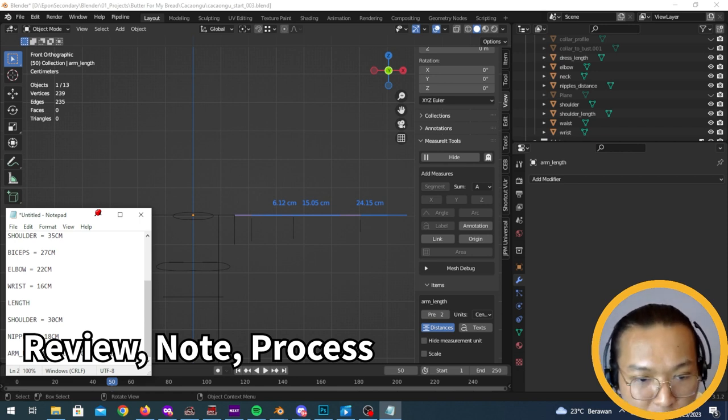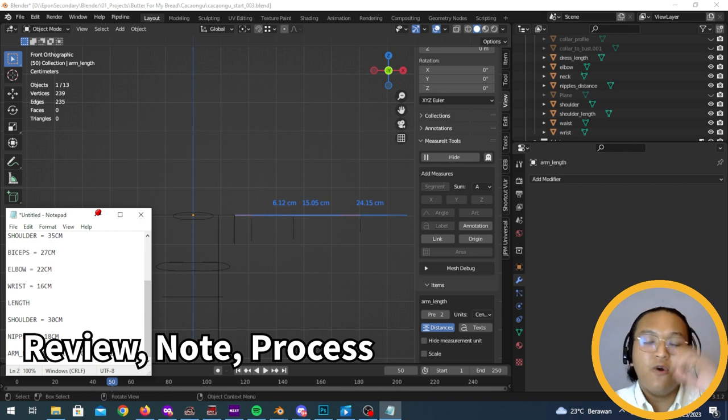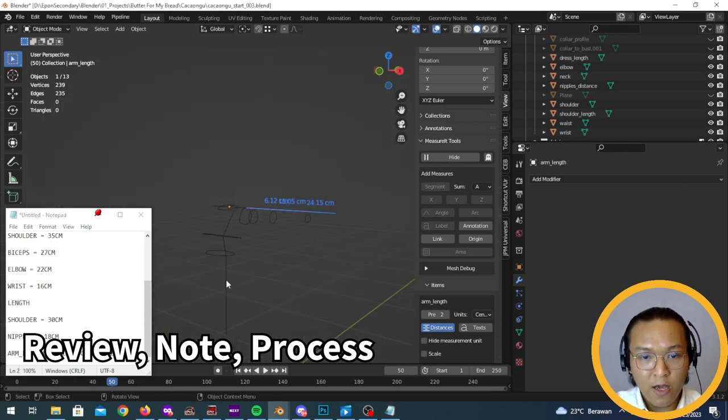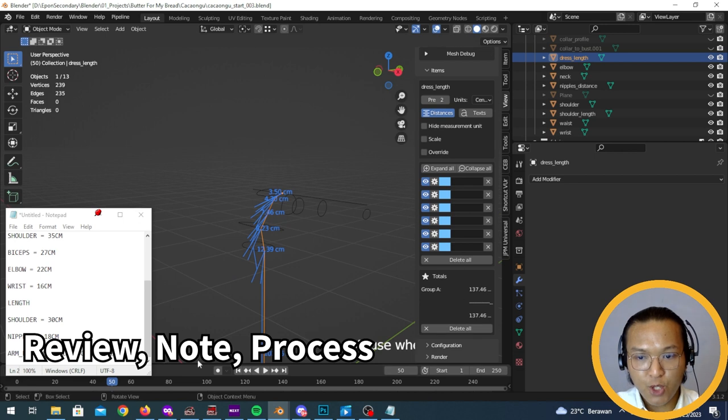Now, let's see if they add up. 6 and 15, it's 21. 21 plus 24, it's 45. And that checks up. And that is good. So, the next one is this dress length. So in total, it's 137, right? I'm gonna make it 138.